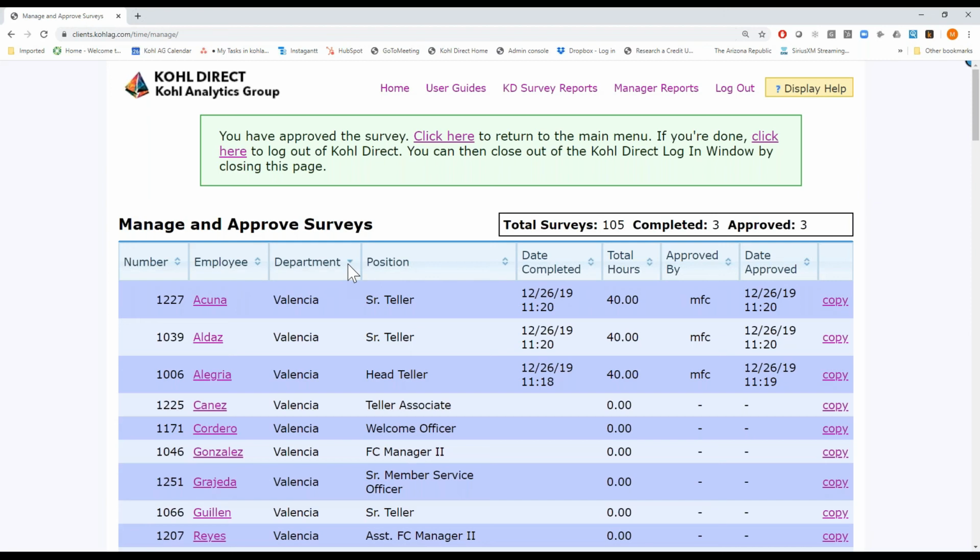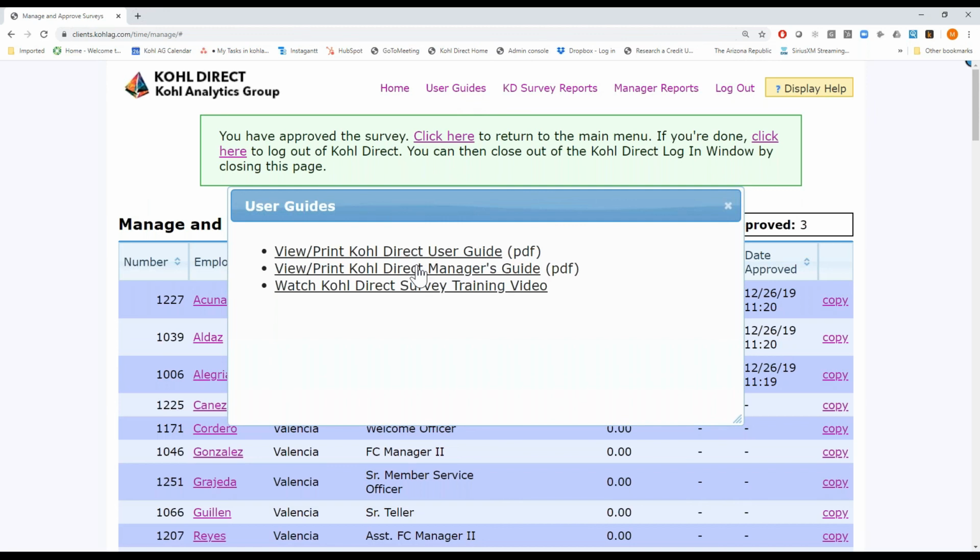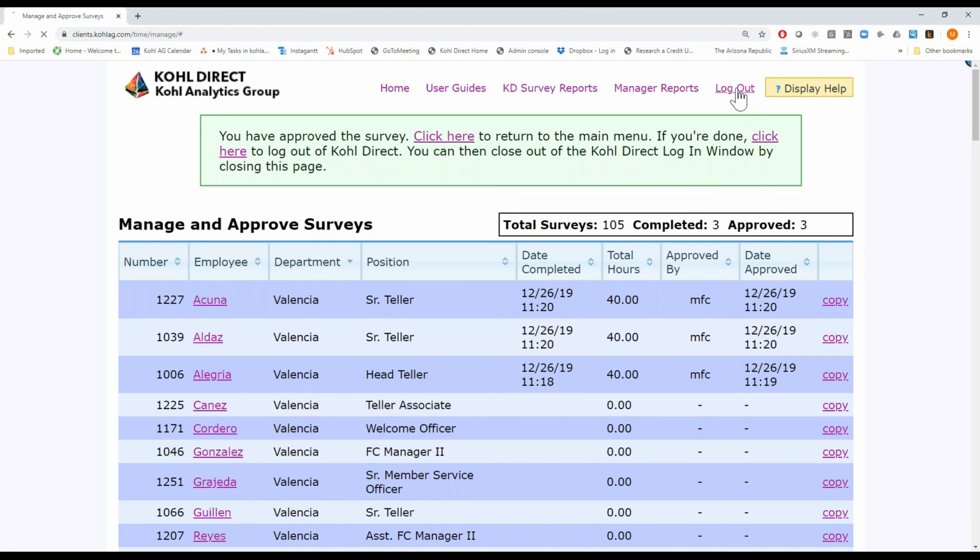Once you're done with your department, you can see we're keeping track of the completion. You can log out. You also have a user's guide, and you also have access to this video. Once you're done, you can log out and you're finished.